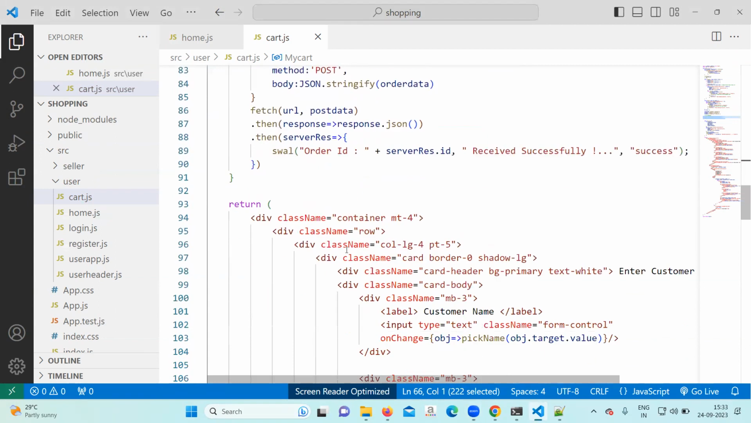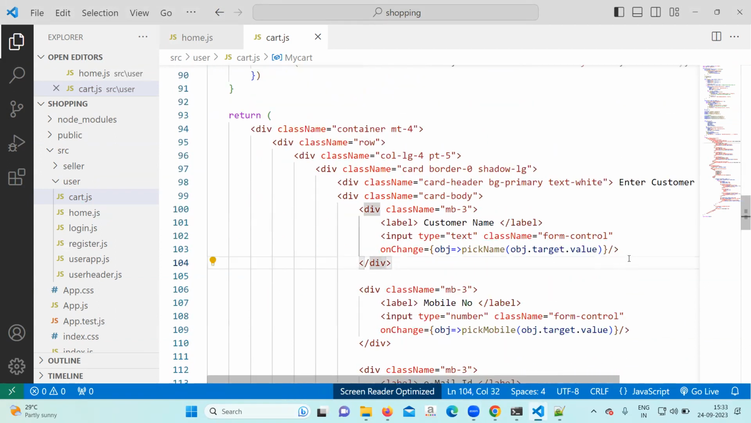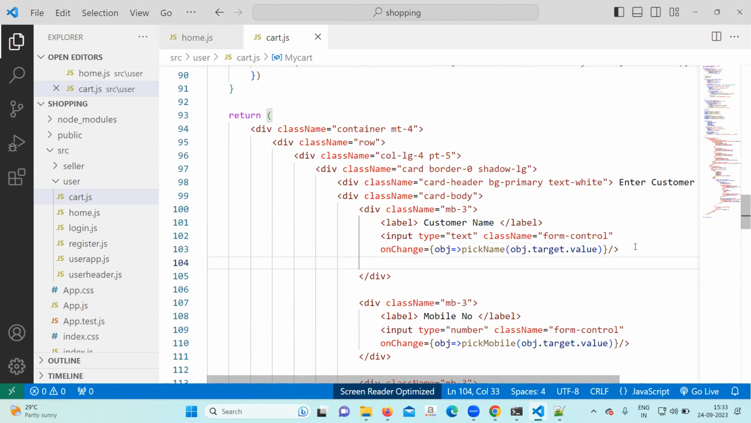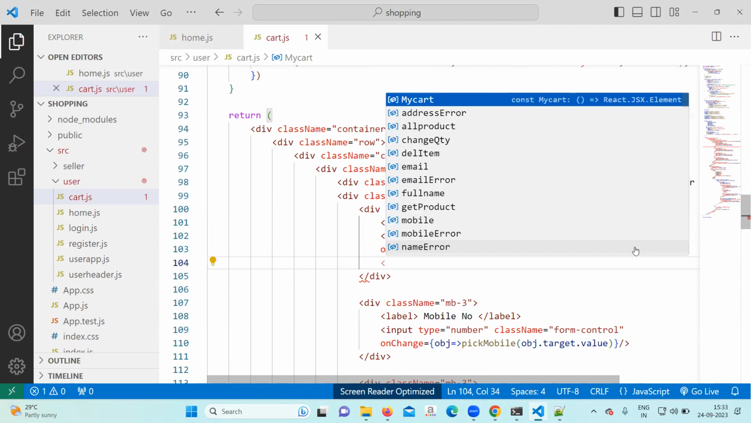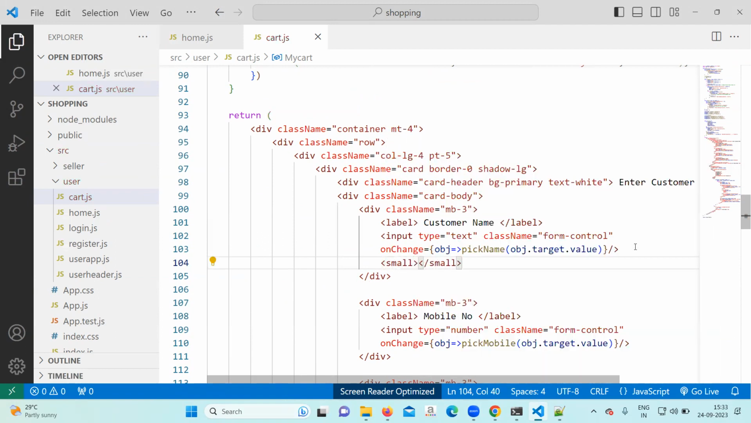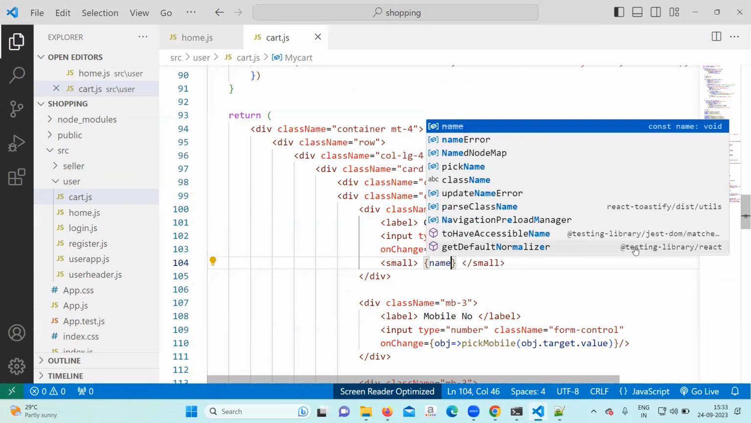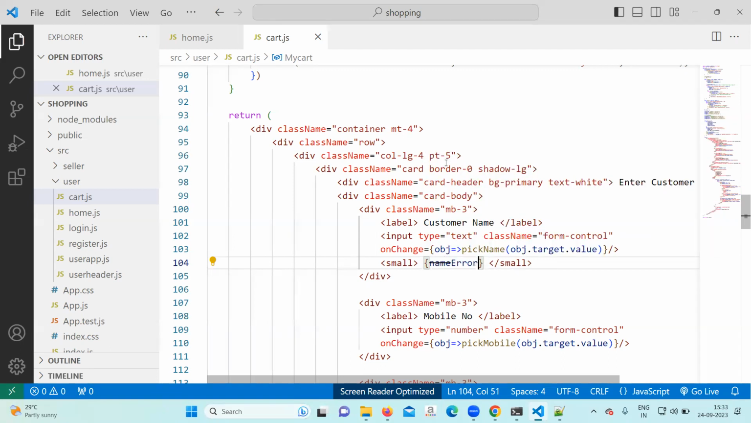Now name error you will display after the name text box. After the name text box, customer name, an i tag open close, or a small tag open close. In that you print the name error. Write there class equal to text-danger, red color. Same pattern will follow in all text boxes.